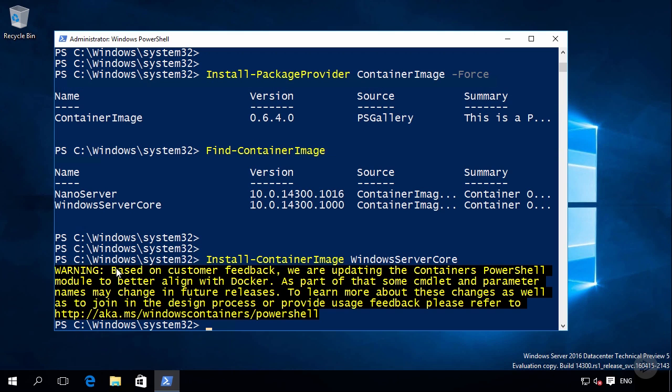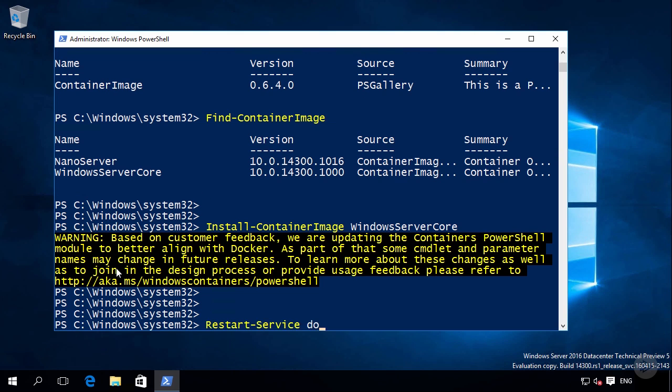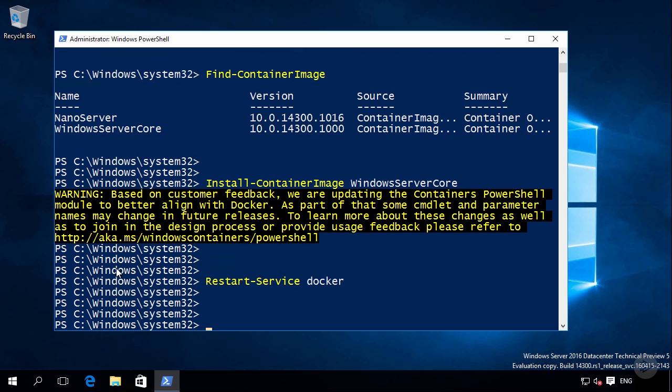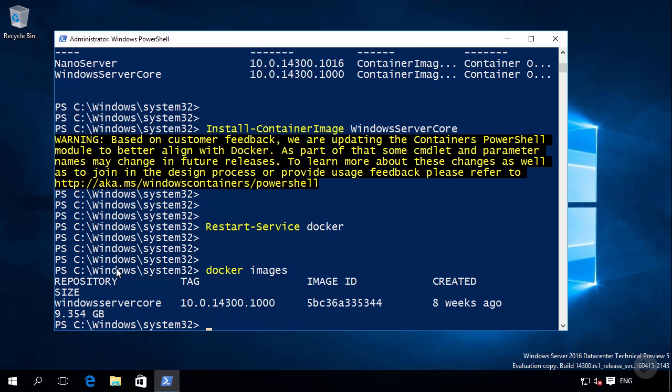Anyway, now that that's downloaded, we need to restart Docker. Okay, if we run docker images. Right, there it is, Server Core. The thing is, though, in order to use it more easily, it is a really good idea to tag it as the latest image. Now, okay, this lesson's mushrooming out of control here.